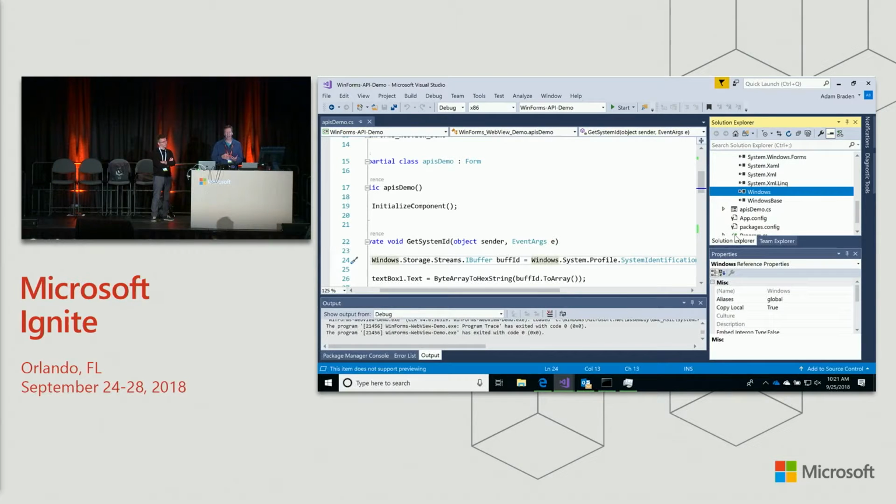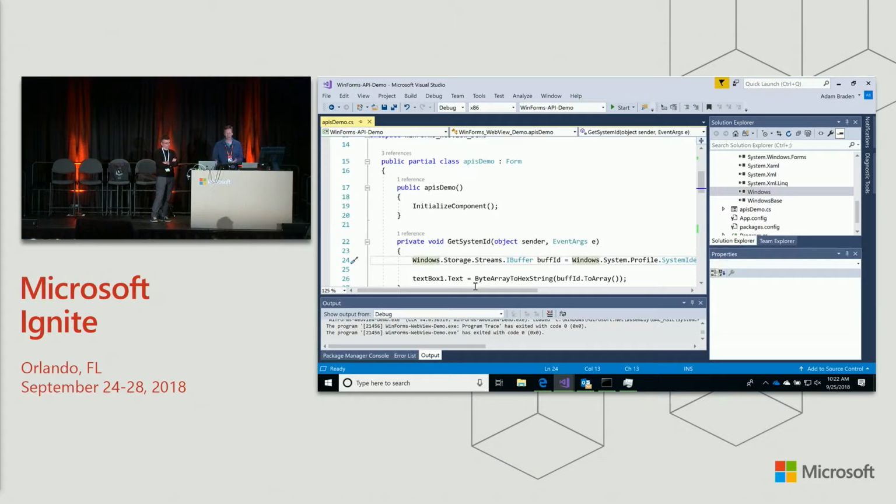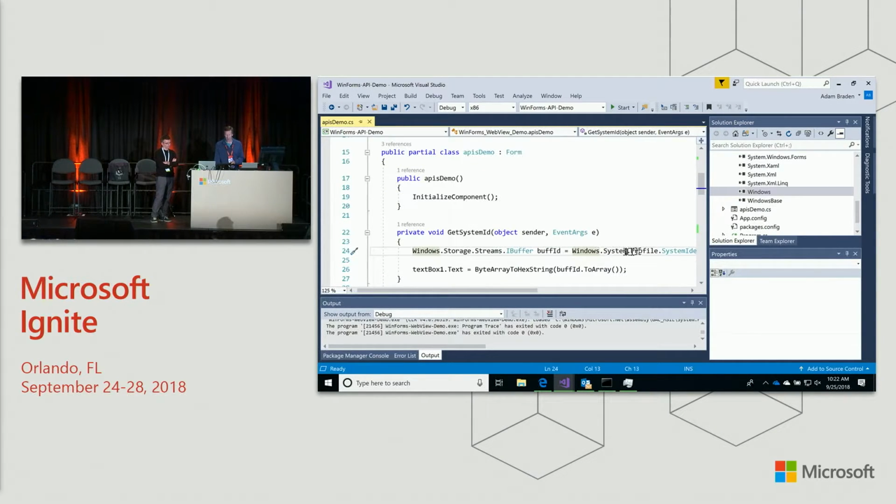The second is you need access to the APIs themselves, and they're all inside this large windows.winmd, which you'll usually find in your Windows Kits 10 folder. So if you reference those, you have access to all the Windows APIs that you want to call. And this one, the system ID is essentially a byte array, and I need to convert it to a hex string, and then I could store that hex string.